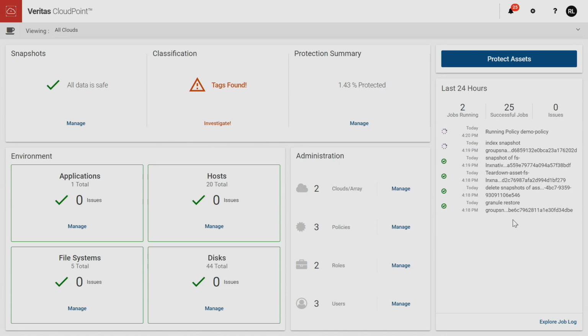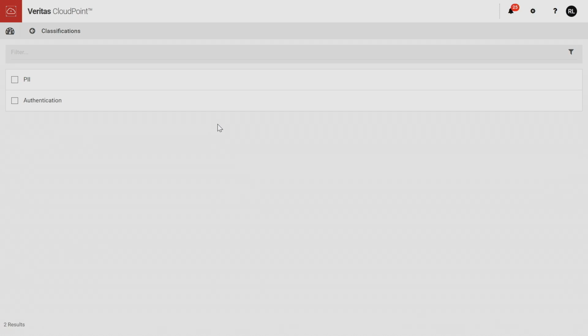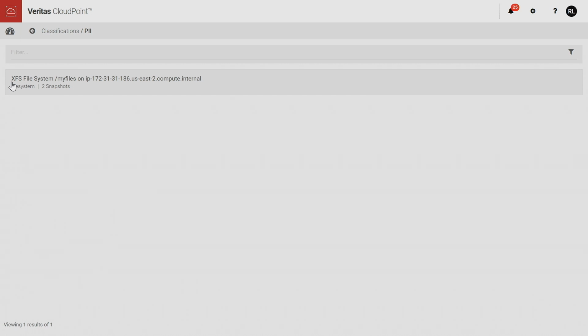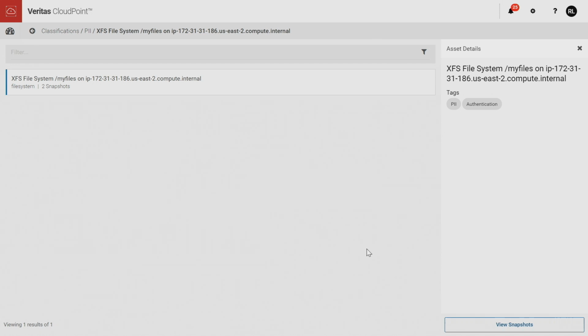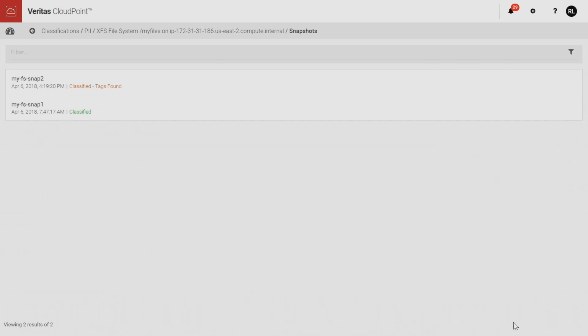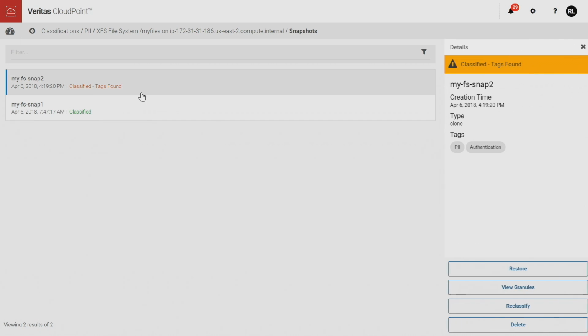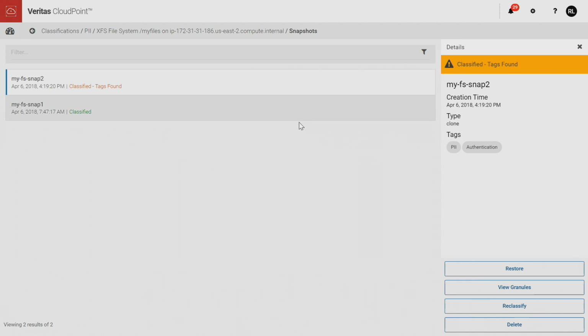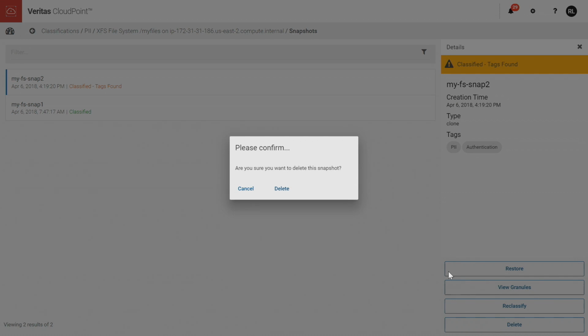All right. Oh, no, tags found. Okay, something definitely happened. Something went wrong. Someone put something there that they shouldn't have. So we can go investigate and see there's a couple of different violations. This is based on the policy that's set up. Okay, it's PII. It was on this file system. Now I can go in here and view the snapshots, and it shows that I had PII and authentication tags found. Again, you can see which snapshot had that. Then you go yell at the person who put that there who wasn't supposed to, and then say, okay, now I have to delete your snapshot.